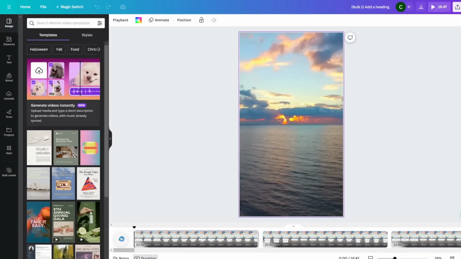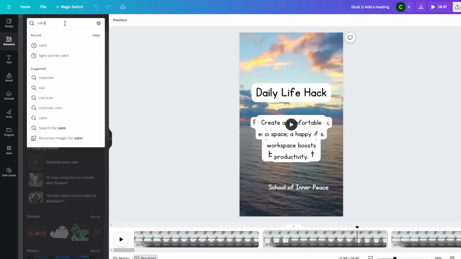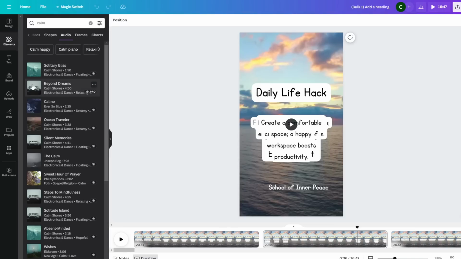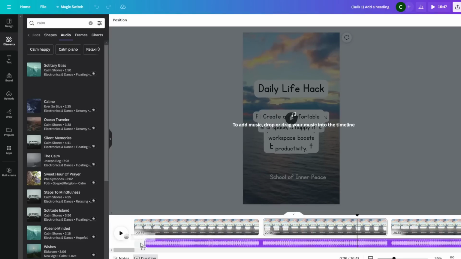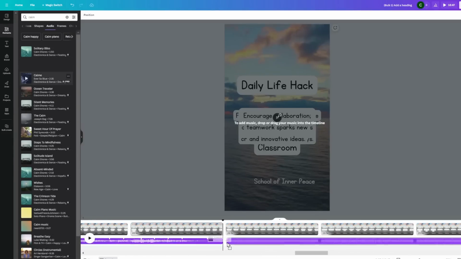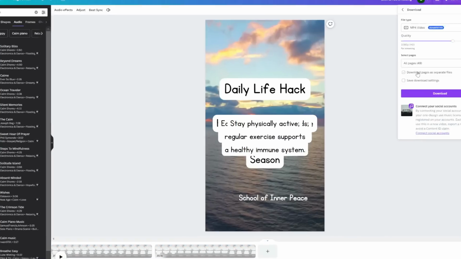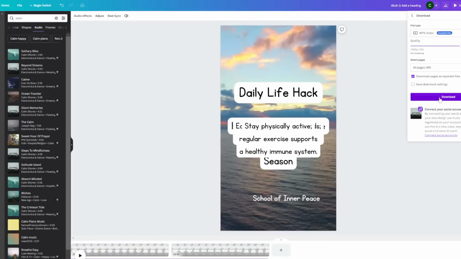Let's select a new audio track this time. So I'm just going to search "calm" in the audio section of elements and then pick one that's suitable. Again, we drag and drop this into the timeline, and we need to keep dragging and dropping this audio track so it fills up the whole timeline. Next, we click download and make sure you check download pages as separate files.